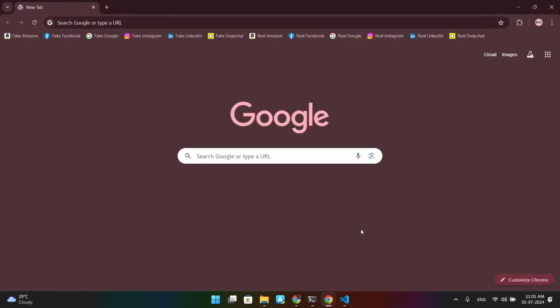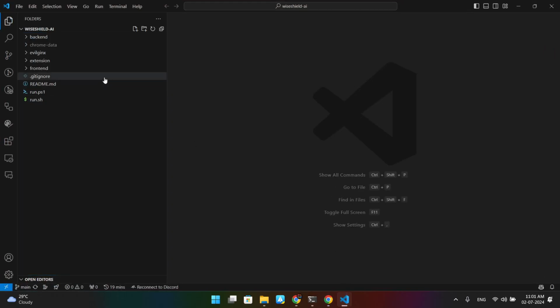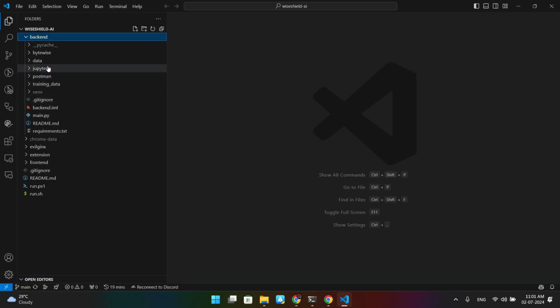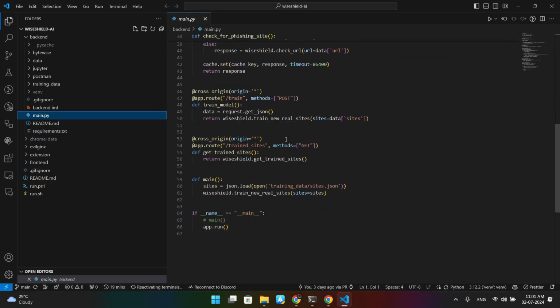Let's see how it works. I will open VS Code, and here we have the backend folder, the Chrome data folder, the Evilginx folder, the extension folder, and the frontend folder. So let's open the backend folder and check into the code. main.py is the Flask server that is running.